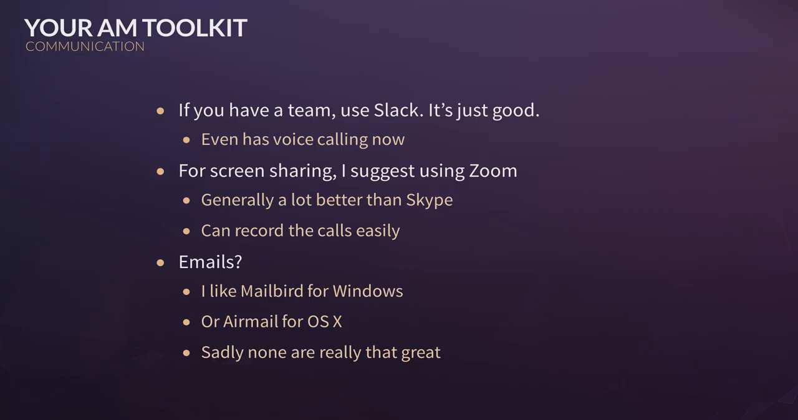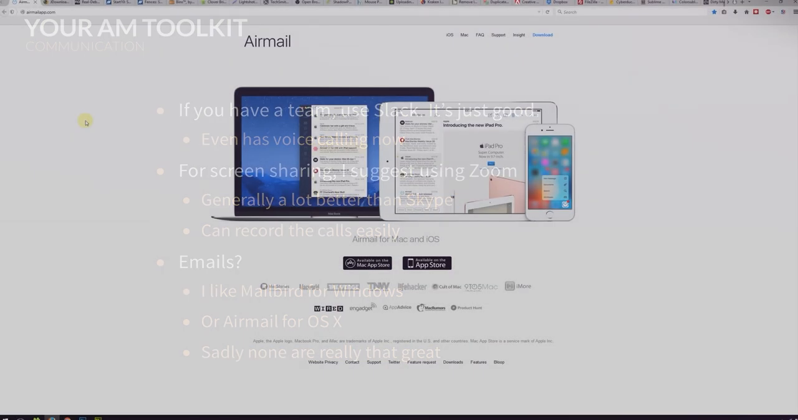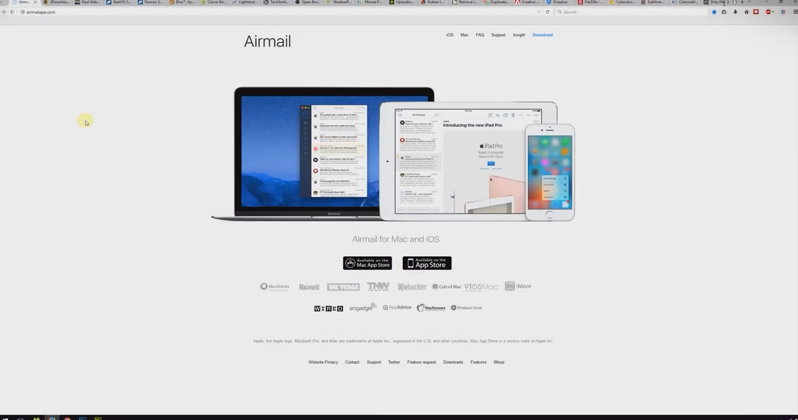Sadly, none of these email clients are perfect. There's always certain things which are a little bit annoying. In my opinion, Airmail is better than Mailbird in a number of ways, but ultimately it's up to you to test these and find out which ones you actually like.